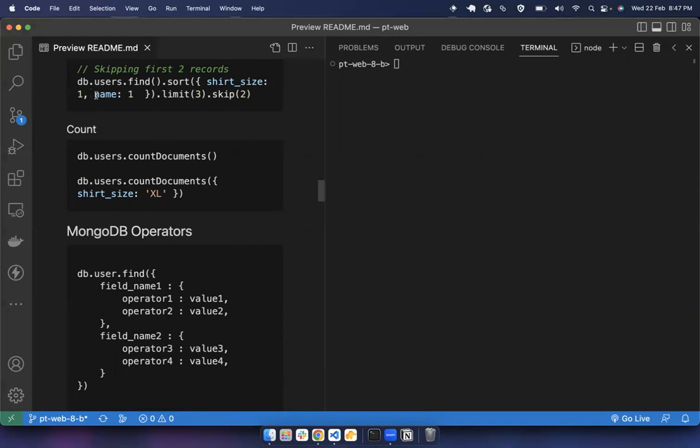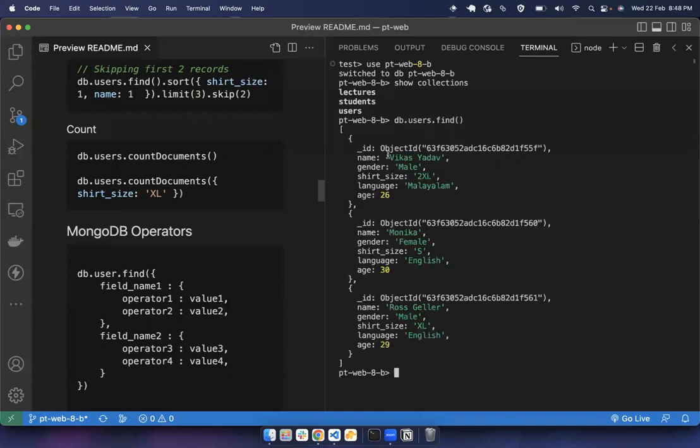There is a question: every time, do we need to add the whole data into the terminal or use some method to insert data? No. If I exit right now, the data will persist in the backend in the database. That's the whole purpose of the database. So if we say use pt web 8b, and do show collections, and db.users.find, this data is still there, right? Did you mean that, or is your question about something else?